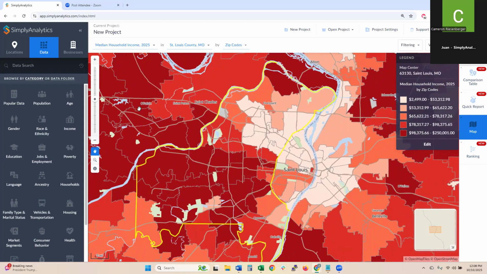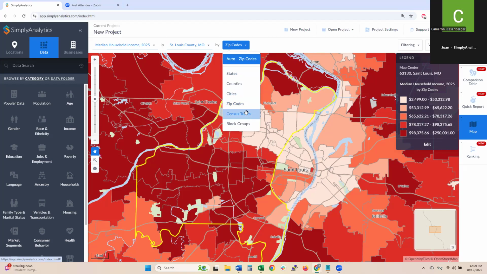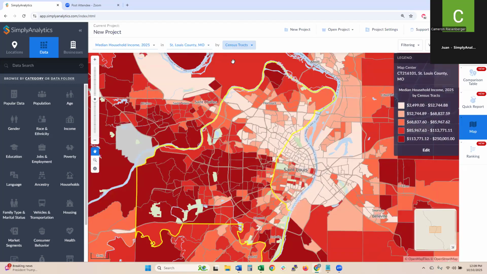So right now, you'll notice that we're looking at median household income in St. Louis County by zip codes, but we have data at smaller location types too. So we could say, well, that's cool that we could look at income in the county by zip codes, but also we can hit this drop down and say, well, let's take a look at the county by census tracts. And if you've never heard of a census tract, that's totally fine. It's basically a boundary type established by the census that is just smaller than a zip code.